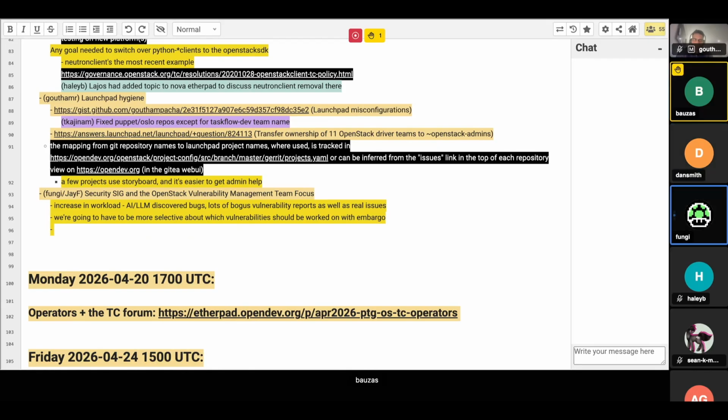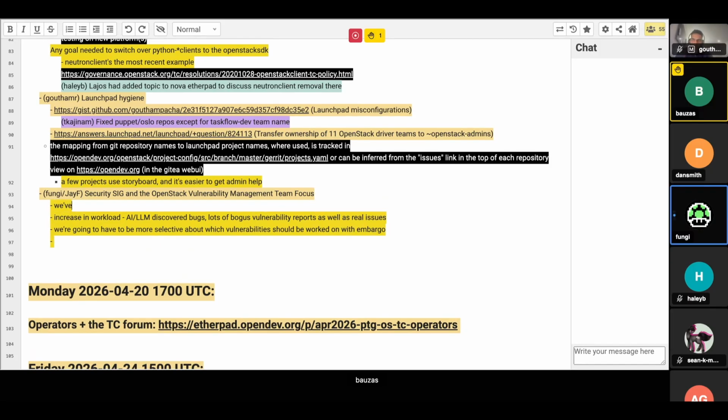Yep. And to that point, we published 2 OpenStack security advisories last year and have already published 7, I think, so far this year. So the workload, even for legitimate reports, is substantially increased.